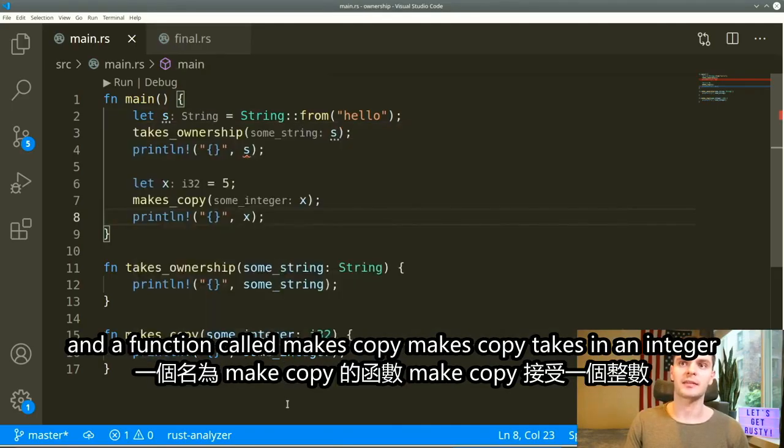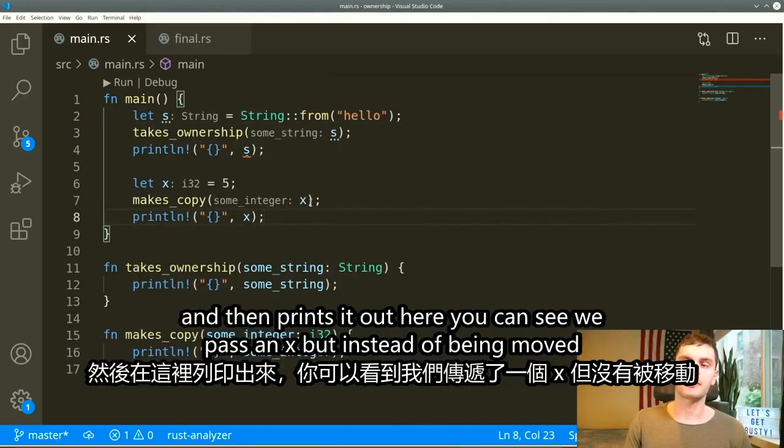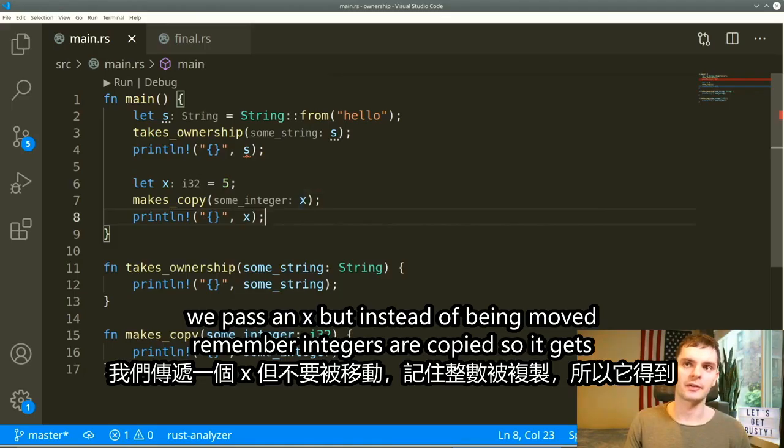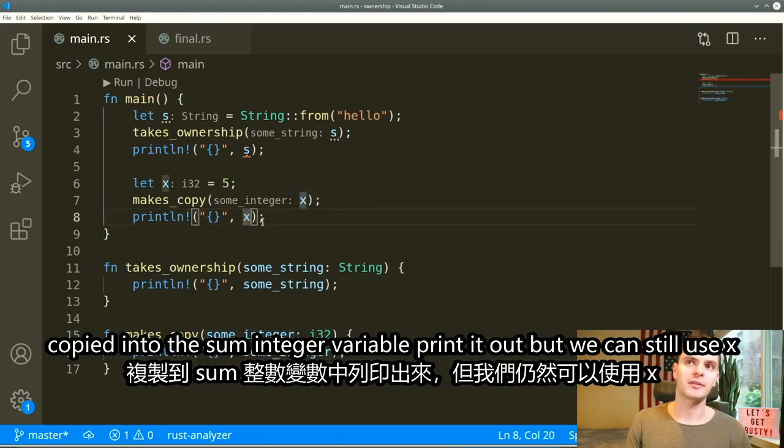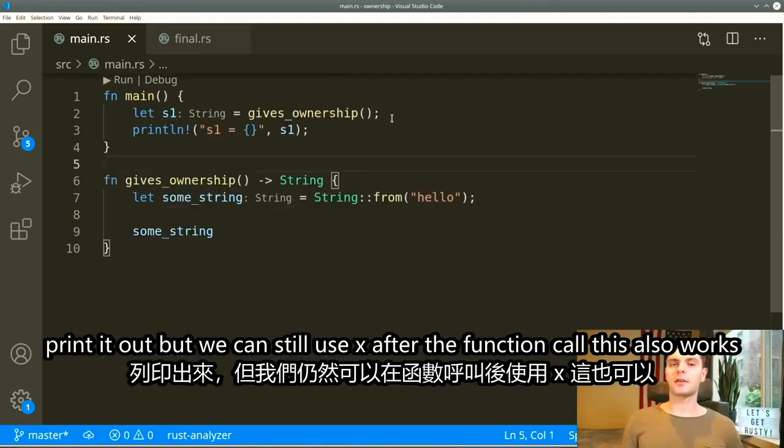Makes copy takes in an integer and then prints it out. Here you can see we pass an x, but instead of being moved, remember integers are copied, so it gets copied into the sum integer variable, printed out, but we can still use x after the function call. This also works the opposite way.